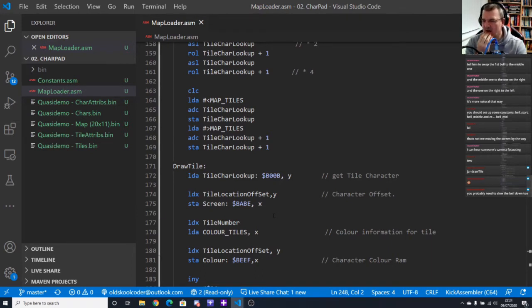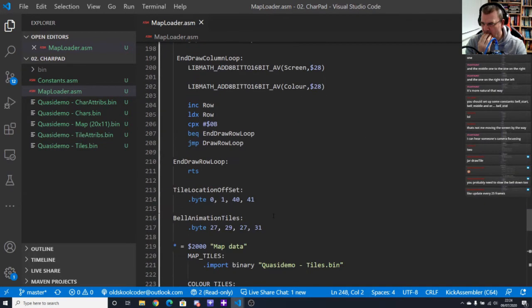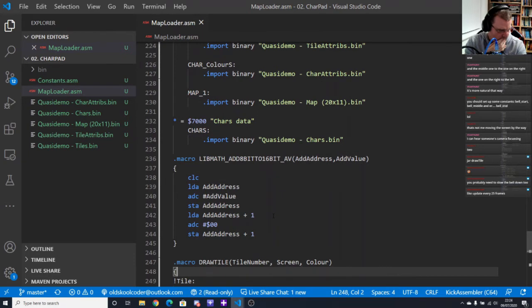We can hardwire the screen and color locations. Yeah, I thought of that as well.